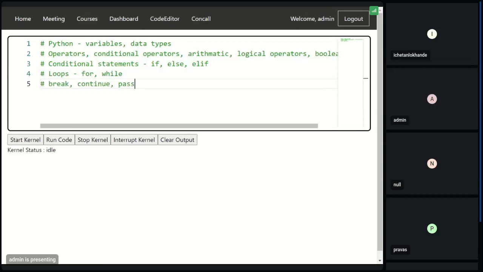you just want to skip. Pass was simply to create a placeholder. It doesn't have any logic in itself. It's just to say that, okay, there is some logic which is going to come here in the future. Currently, we do not have any logic, but in the future, we will add something more. So, simple rule for pass is it is just a placeholder.